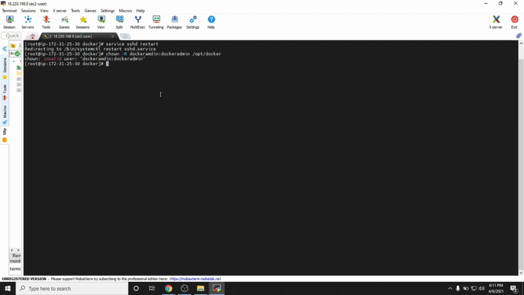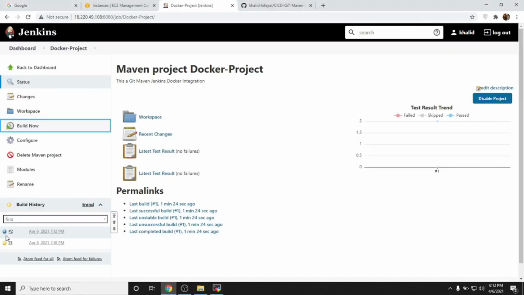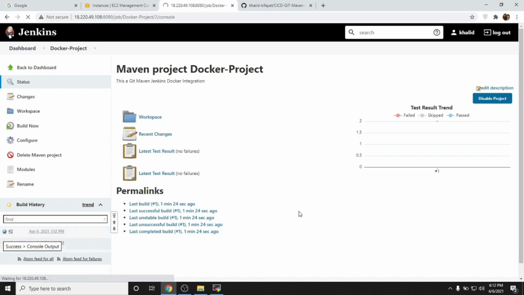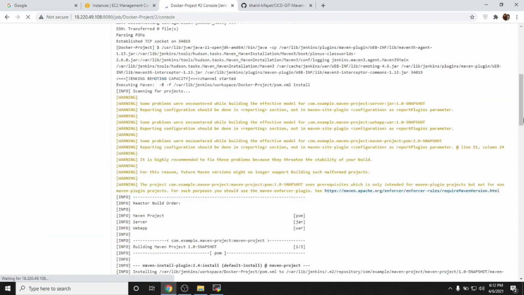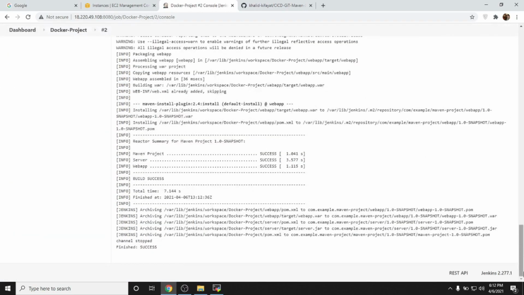Invalid user docker admin. Okay, I've written it mistakenly. Docker admin. Okay, let me clear the screen. So now let me execute the build again. Okay, so this time our build is successful, and this is a war and jar file which has been deployed.